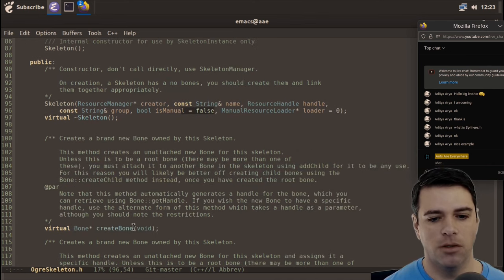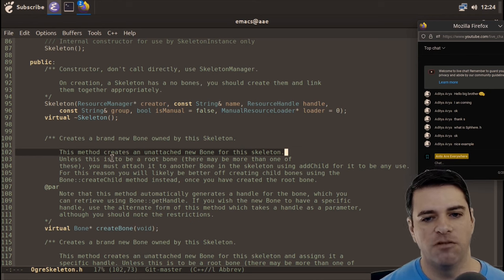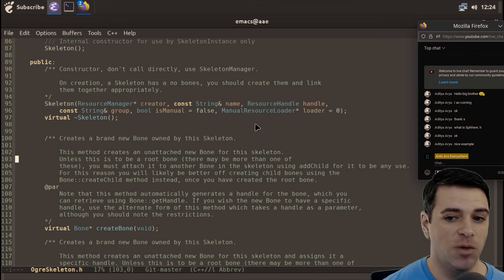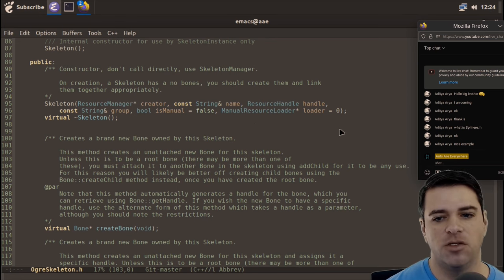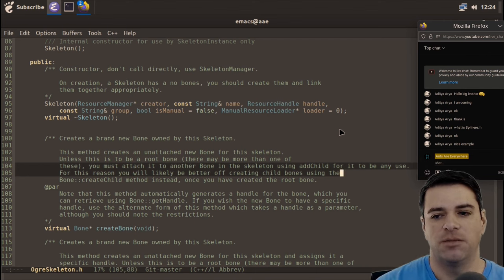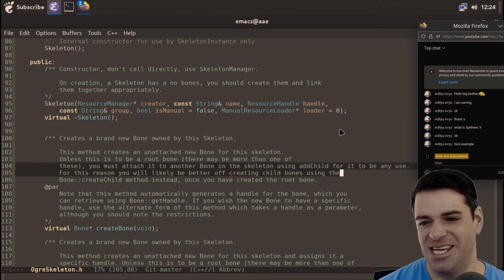And then we can create a bone, which takes nothing and returns a bone. And so I guess the bone as created is not really attached anywhere. Yeah, here we go. This method creates an unattached new bone for the skeleton. Unless this is to be a root bone, there may be more than one of those. You must attach it to another bone in the skeleton using add child for it to be of any use. Okay, so you have to create some sort of hierarchy of bones. So that makes sense.